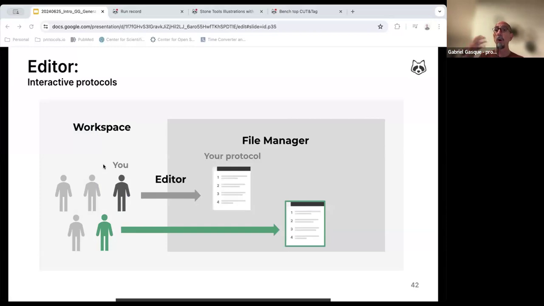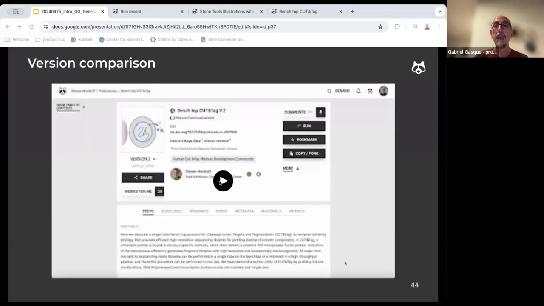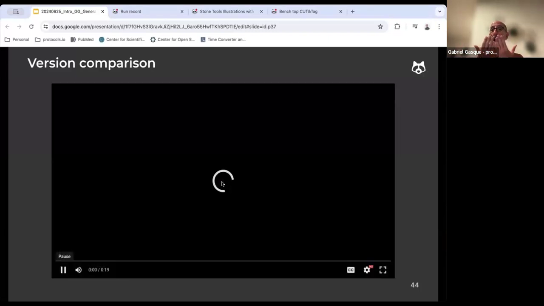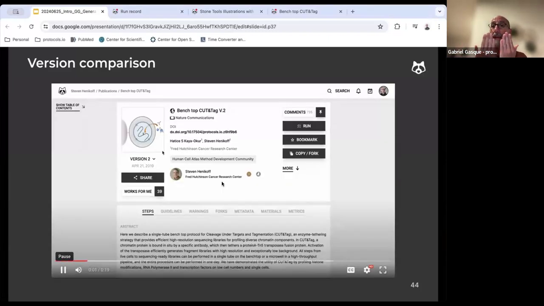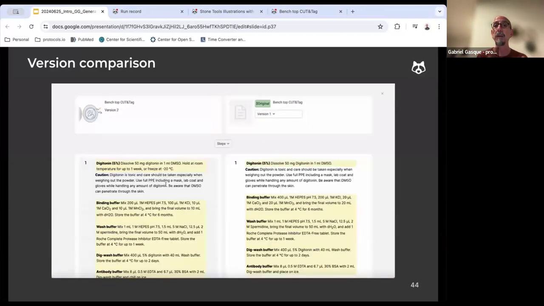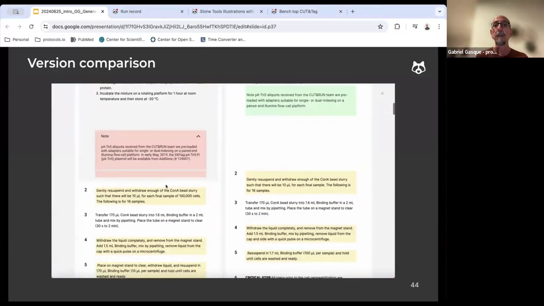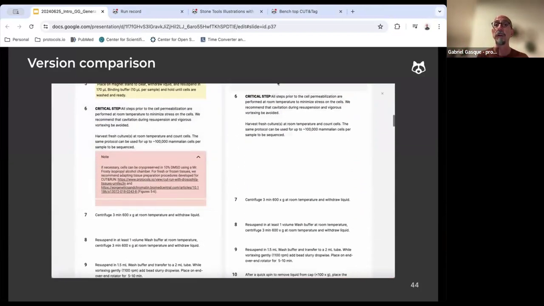Members of a workspace can also create protocols within the workspace or take an existing protocol, make a copy, and tweak it to create an optimized fork. And the platform allows you to compare two versions of the same protocol side by side, so you can see what the differences are very easily. So in this case, I'm going to be comparing version 1 to version 2. And you can see that the platform highlights the differences between the two versions of the protocol.